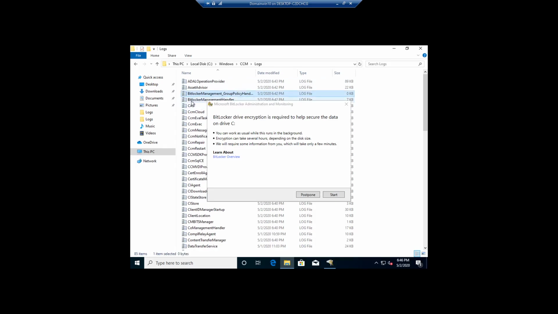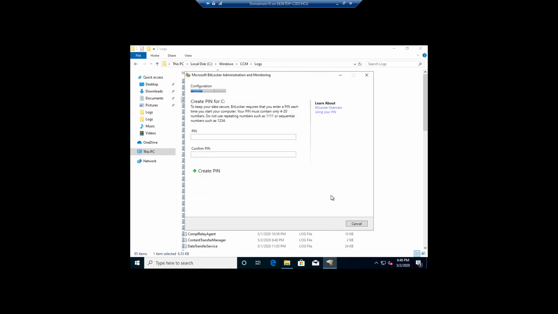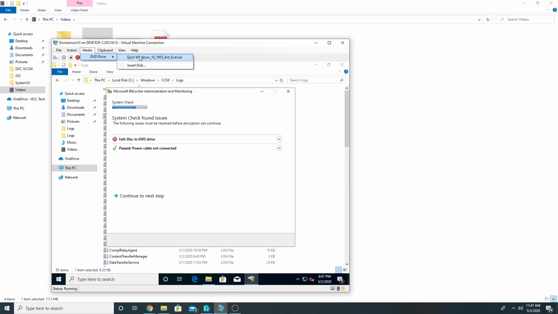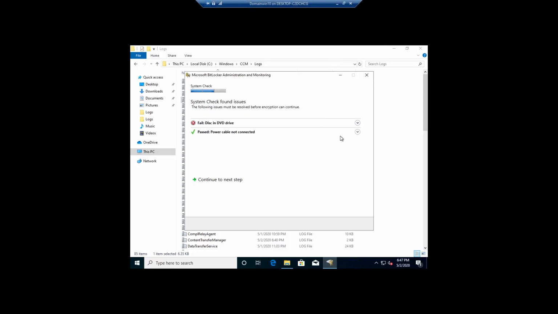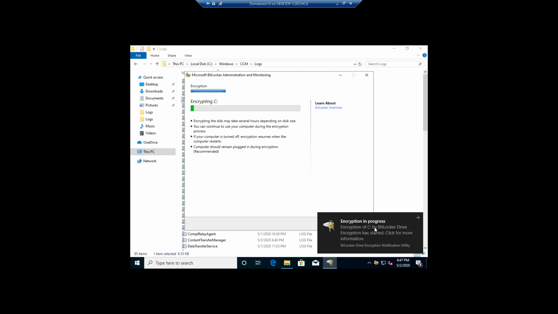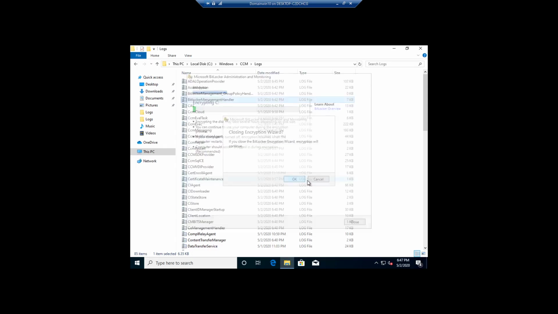BitLocker Management Group Policy Handler and BitLocker Management Handler. So we're going to start BitLocker here and set up a PIN, which would be 4 characters minimum. And it is asking me to remove the drive. So I will remove the disk from D drive. And now it has started encrypting our C drive. So this is my VM on which I enabled TPM, and it is being encrypted. We can close this, so it will keep on encrypting in the background.